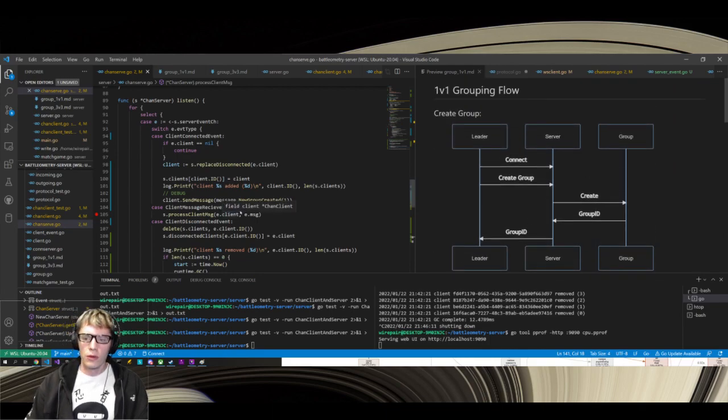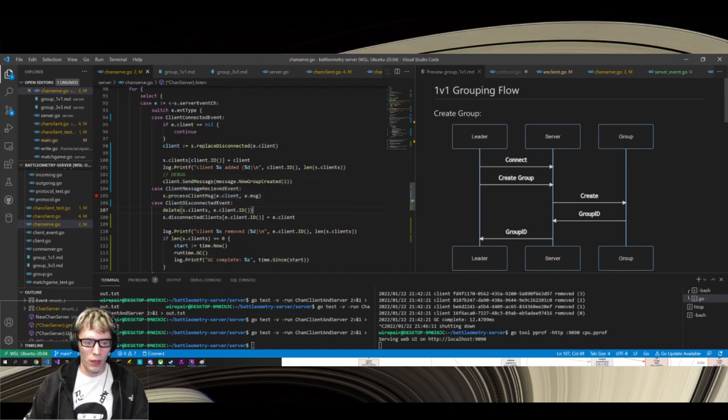First, create a group. So they need to basically probably click a button saying, I want to play, which will send a create group message. Let me just memorize this so I don't have to look at it again for a bit. All right, create group, create group ID, group ID. Okay, so create group message.